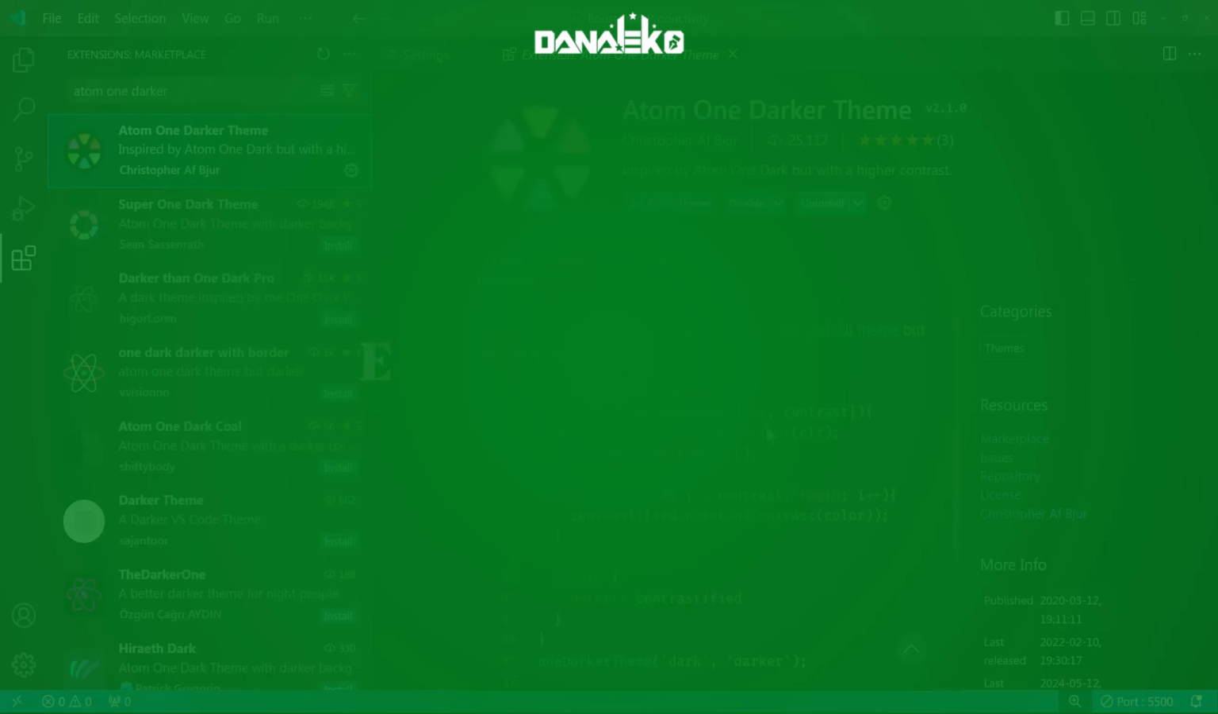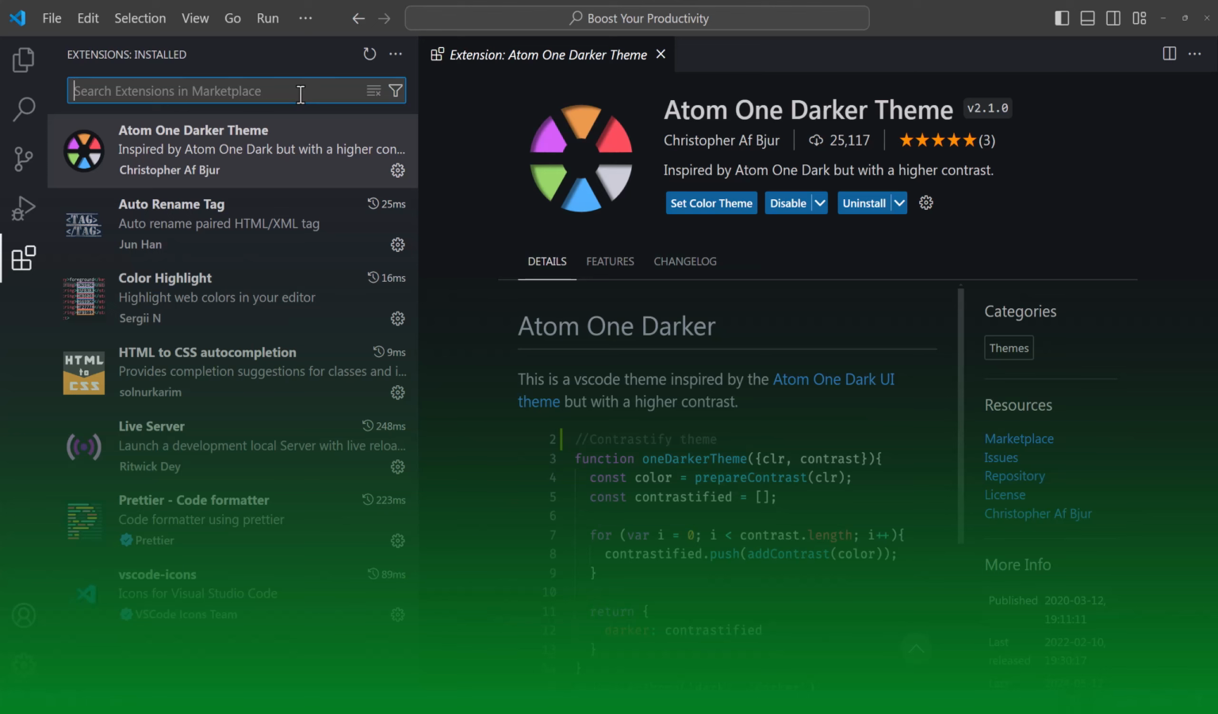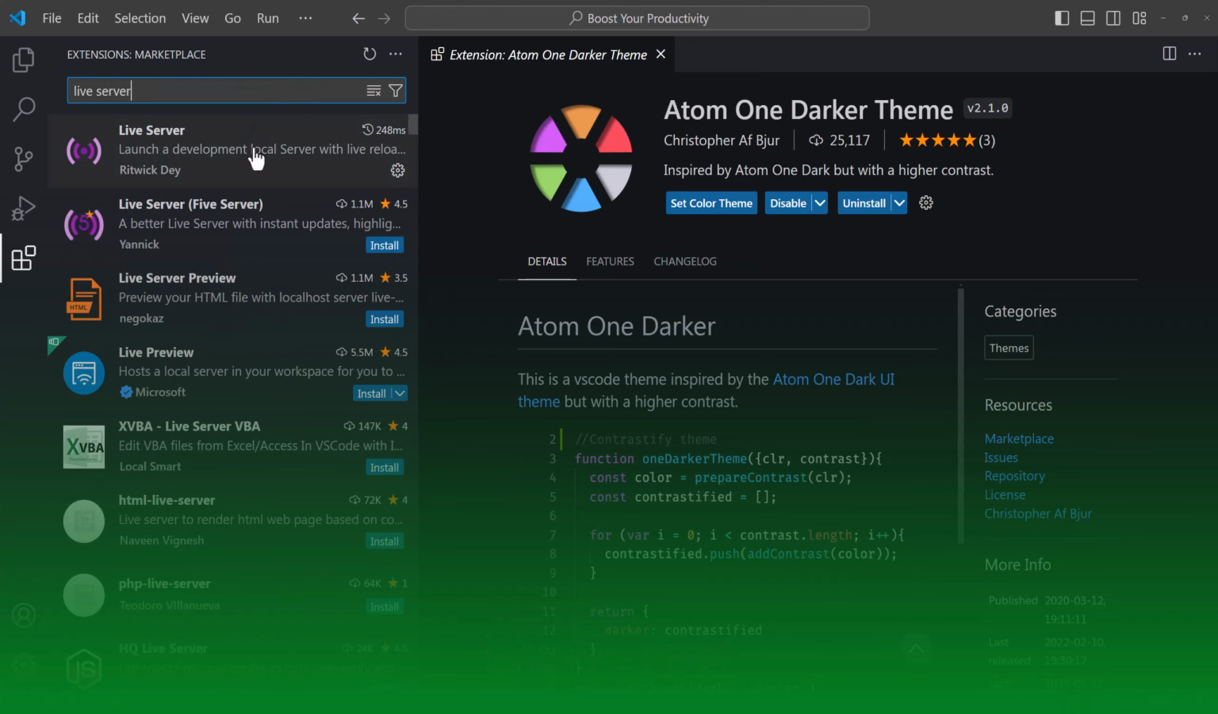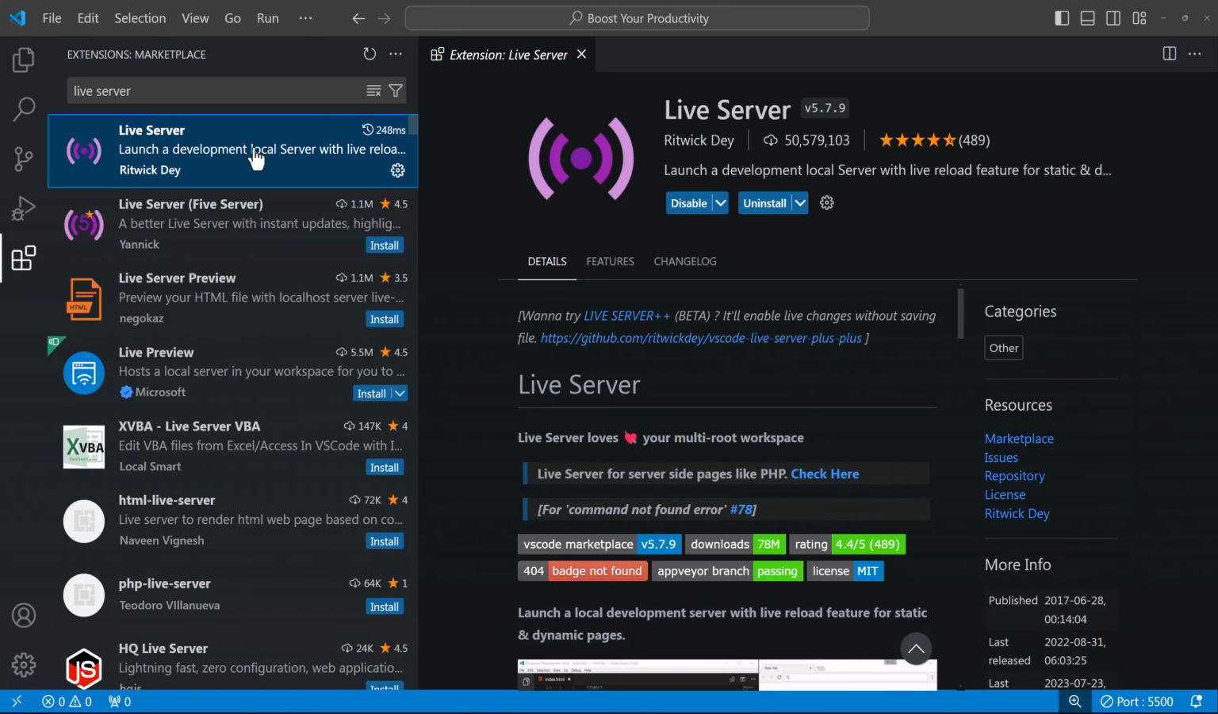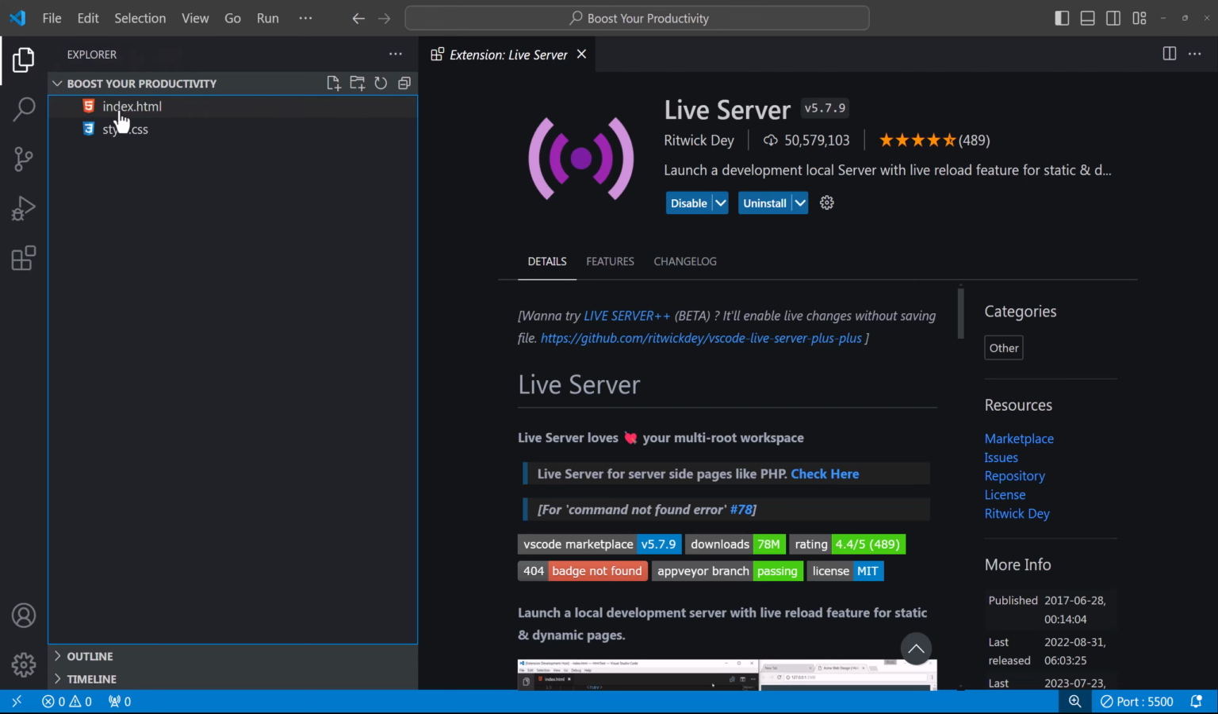Next, let's explore some essential extensions that can significantly enhance your coding productivity. The first one is Live Server. This extension enables you to launch a local development server with a live reload feature for both static and dynamic web pages. Let's demonstrate how it works practically.